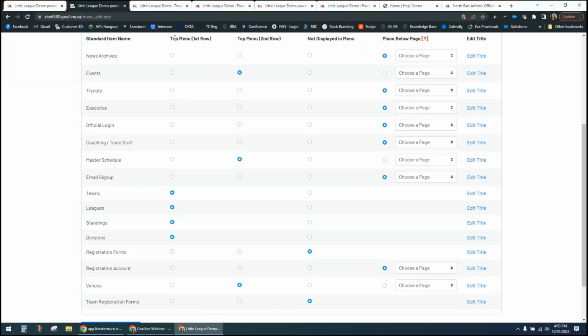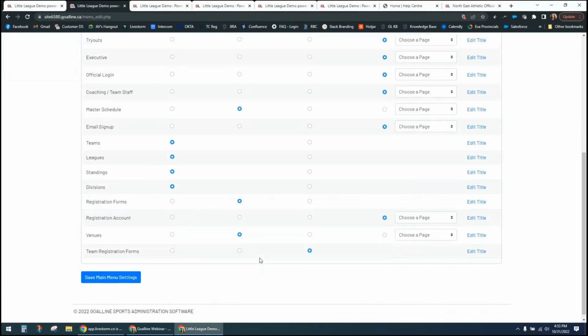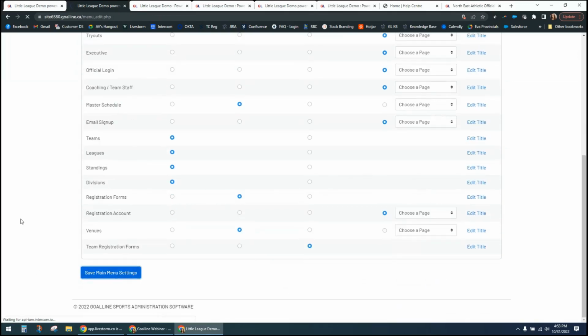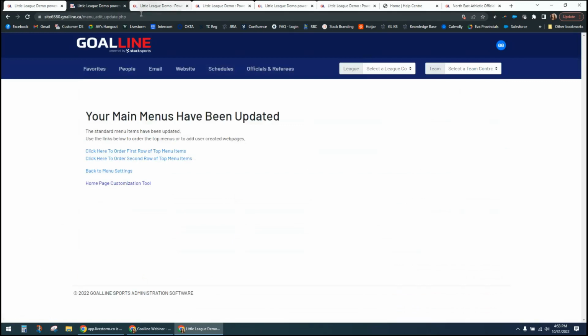You'll notice that there is a top menu first row, second row, not displayed, or placed below a web page option for almost everything. There are some things that aren't able to go into a second row or under another sub page, but registration forms can go anywhere. So we're going to put those in the top menu, second row. When I save that, it'll go through a little bit of a menu check again and make sure that that's okay.